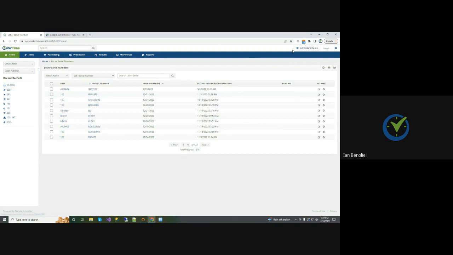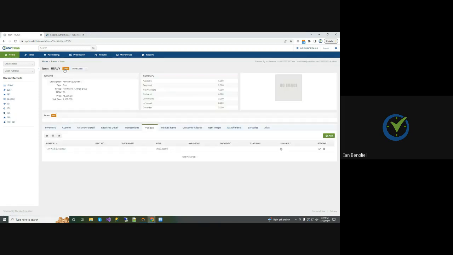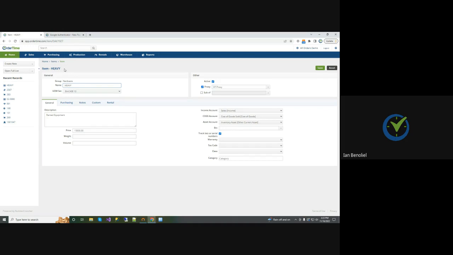Okay. So I'm going to go over the rentals a little bit now. The idea behind a rental is you're not selling the products, you're renting them. And in order to do that, there's a bit of a setup that needs to be done. So I have these two items here. One of them is called heavy, the other one's called big. And those are my two.